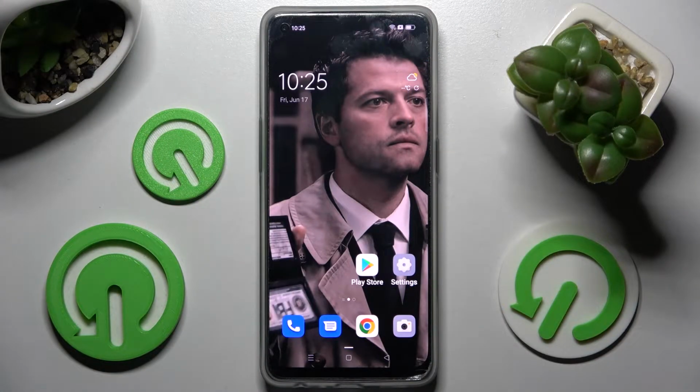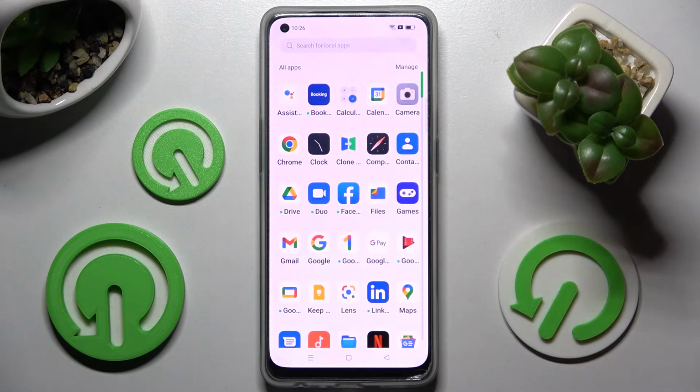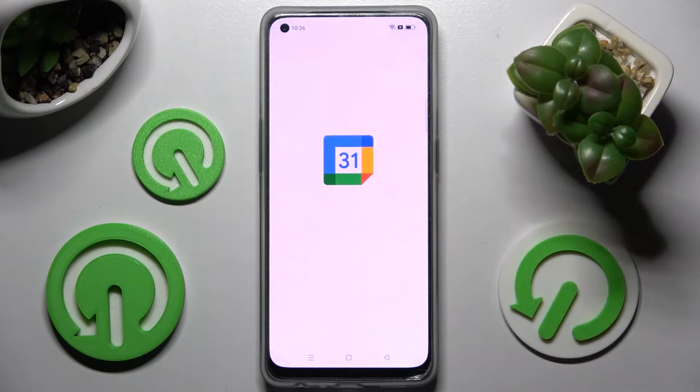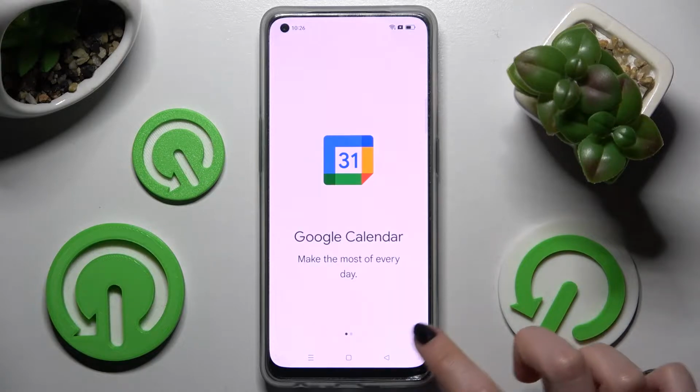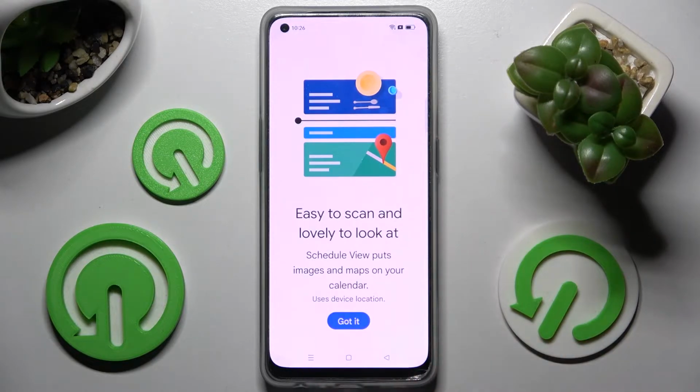In front of me is Oppo Reno 7 Lite, and today I would like to show you how you can add events to calendar on this device. Firstly, you need to access Calendar app by clicking on it. Now choose this icon at the bottom right corner and select Got it.